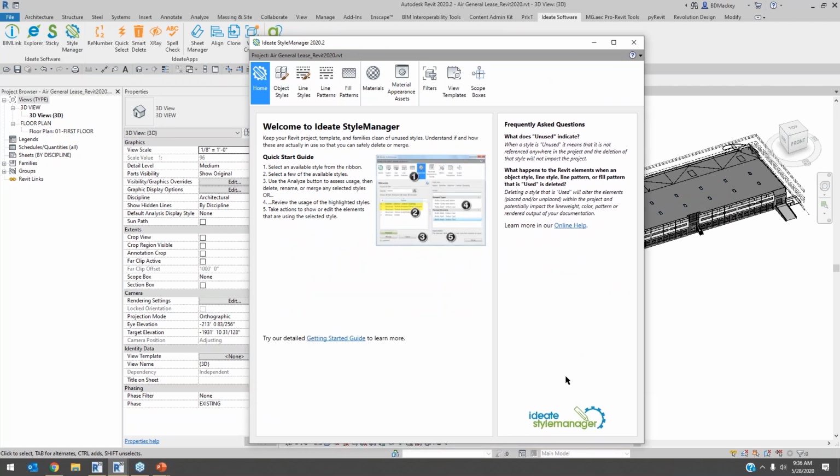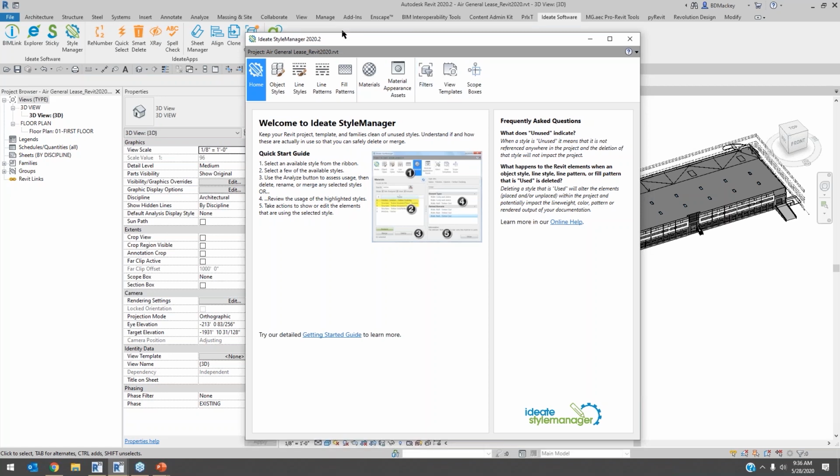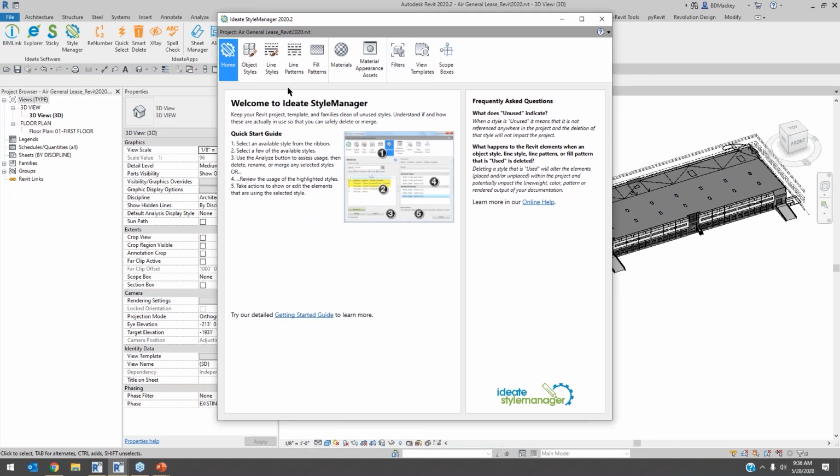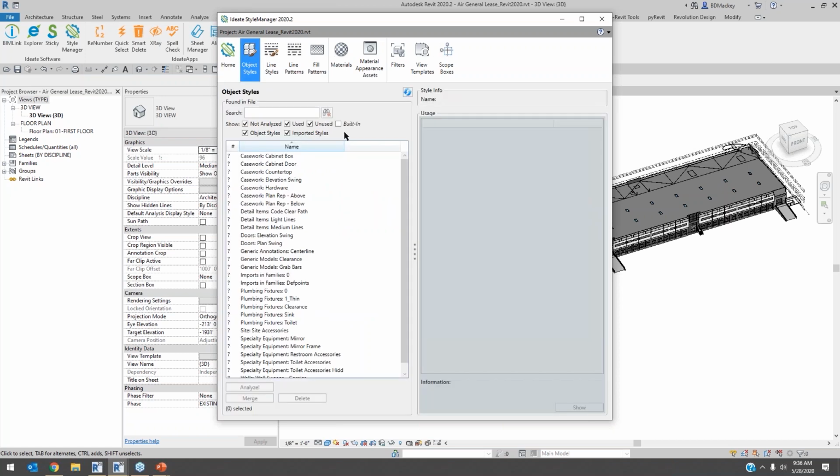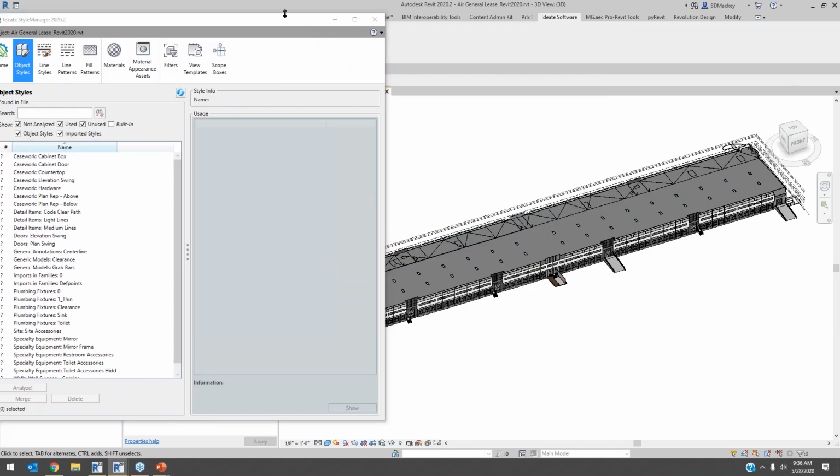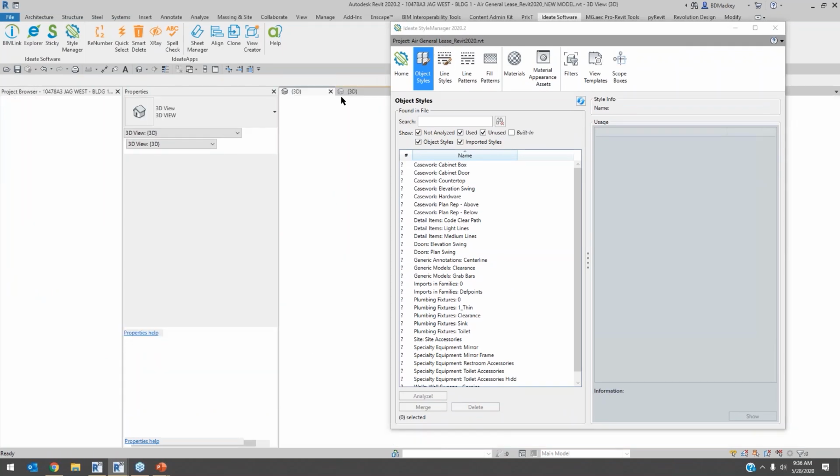As a person who's constantly going in and editing clients' templates, clients' families, getting manufacturers' families, et cetera, one of the big tools for me is the Ideate Style Manager. One of the things I love about this is you can just come in and open up any project, and what's even great is if you switch from one project to the other project, which looks identical, all of the information in the Ideate Style Manager updates as you start looking at it.